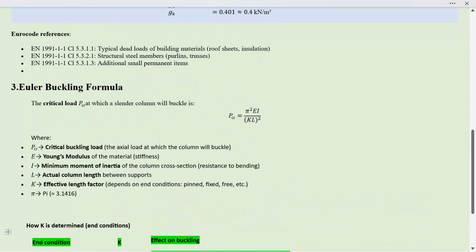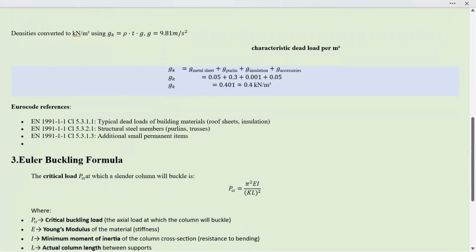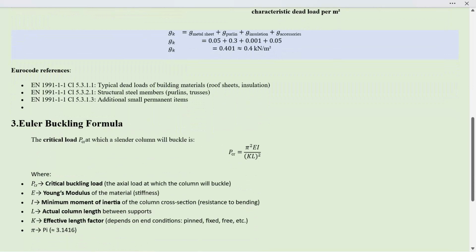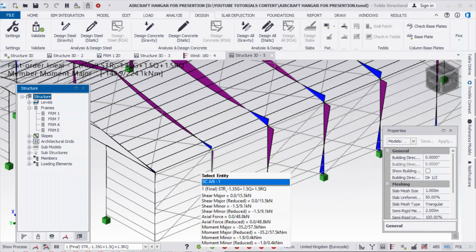You can see this. And that's also important when it comes to reducing the lateral torsional buckling. So that's why it's important to make your columns to be fixed when it comes to portal frame structures.